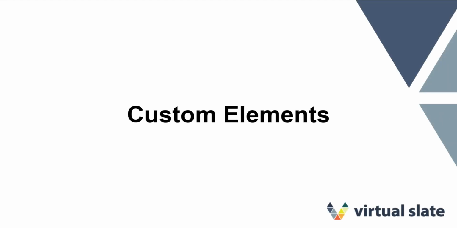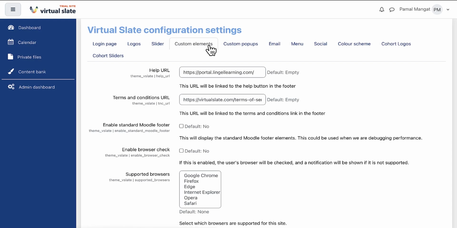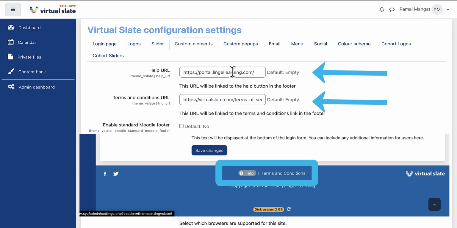Now let's talk about custom elements. By navigating to the Custom Elements tab, you can specify the help URL and the terms and condition URL that will be displayed at the top of the footer.